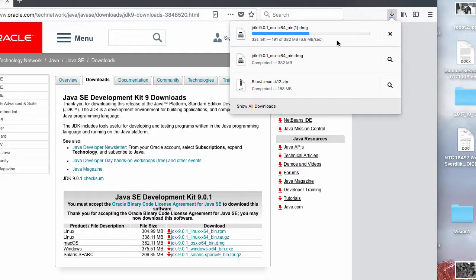382 megabytes. I've got a pretty good connection here at home, so it's going fairly quickly. 15 seconds, 10 seconds, 8, a few seconds left. And there we go. It is now downloaded.